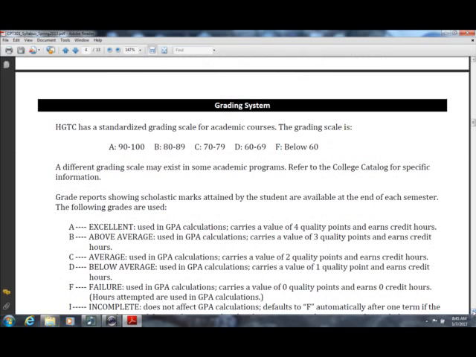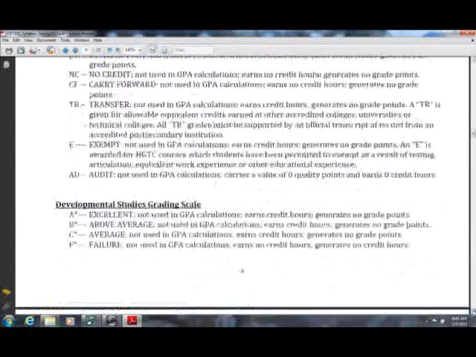The grading system is the standard grading scale. 90 to 100 is an A, 80 to 89 a B, 70 to 79 a C, 60 to 69 a D. Anything below a 60 is an F.